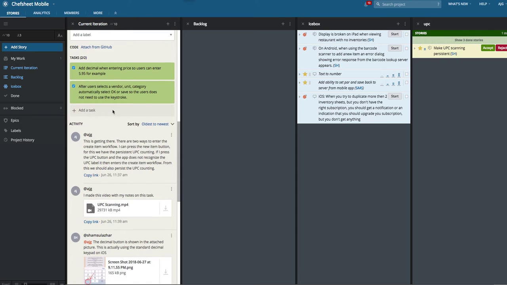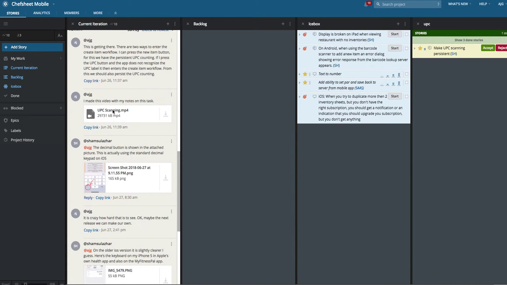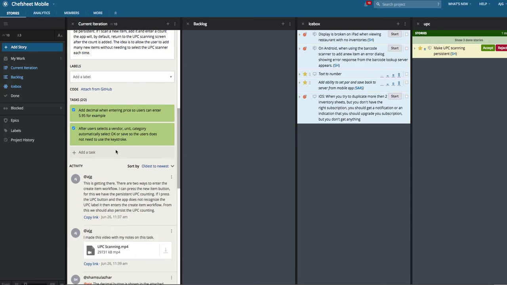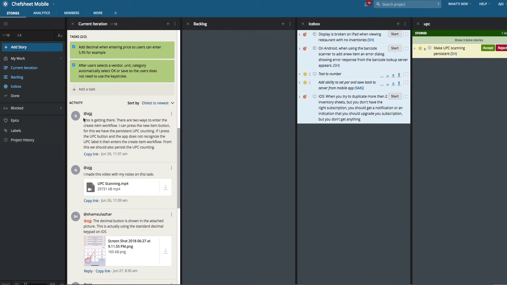I've gone through all the open tasks. The big one, we're still not there yet. So this is the issue here. There are two ways to enter and create items, and one of the workflows seems to be working pretty well, but the other one is not. So I'm going to pop up my phone here.